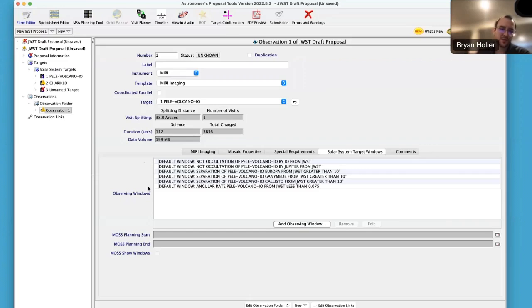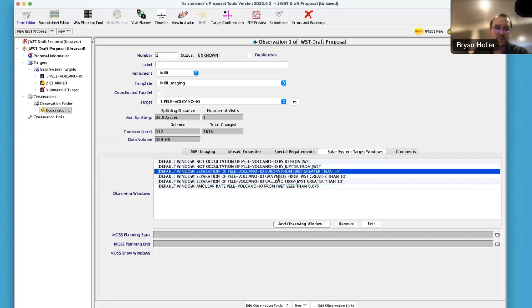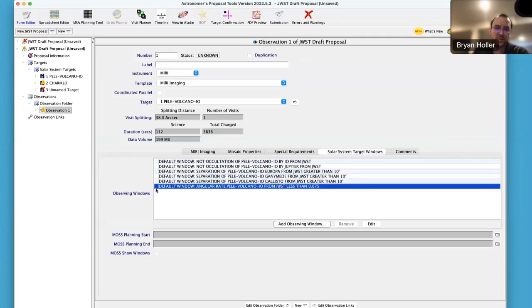And then every single solar system observation has this default window, making sure that the observation is occurring when the target is moving slower than 75 milliarcseconds per second. Most people won't come up against this as an issue, but it is there as a default, not affecting the schedulability for most observations. And you'll notice that you cannot remove this one, right? You can remove some of these other default ones that are populated for Io, but you cannot remove the speed limit.